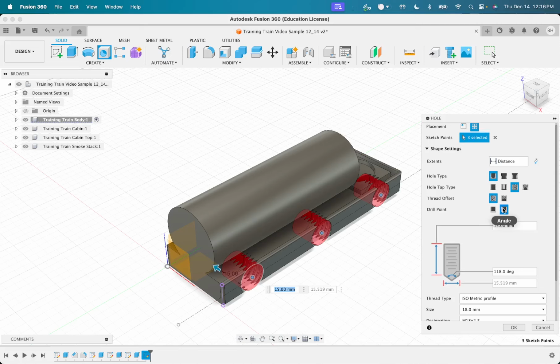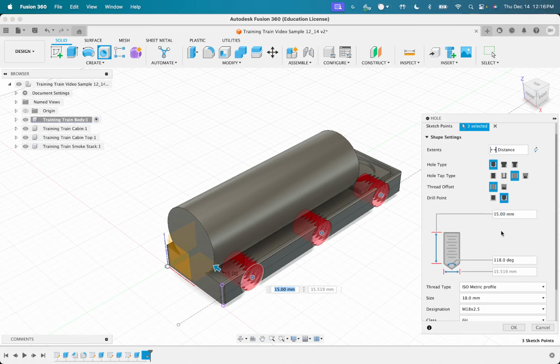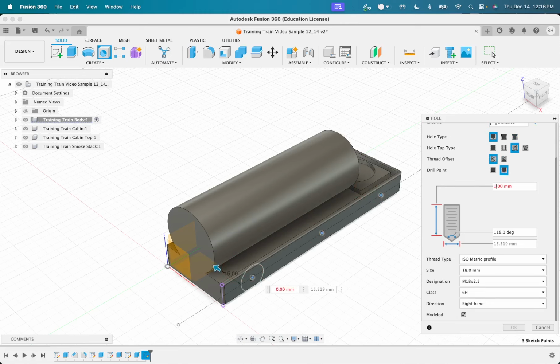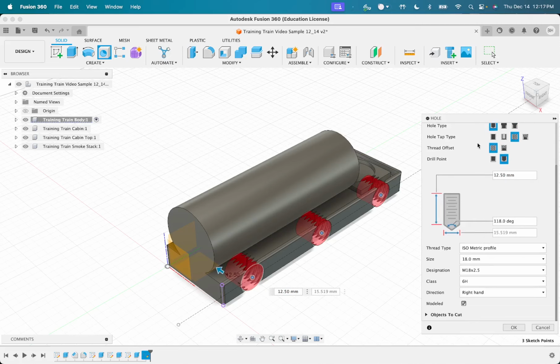And then we can just keep drill point as an angle because most screws, depending on where you get them, will have an angle. So for our case, we need to go 12.5 millimeters down because that's the screws that we've kind of planned for. And then we can keep the angle of the screw the same, and we want to change the size of our screw.